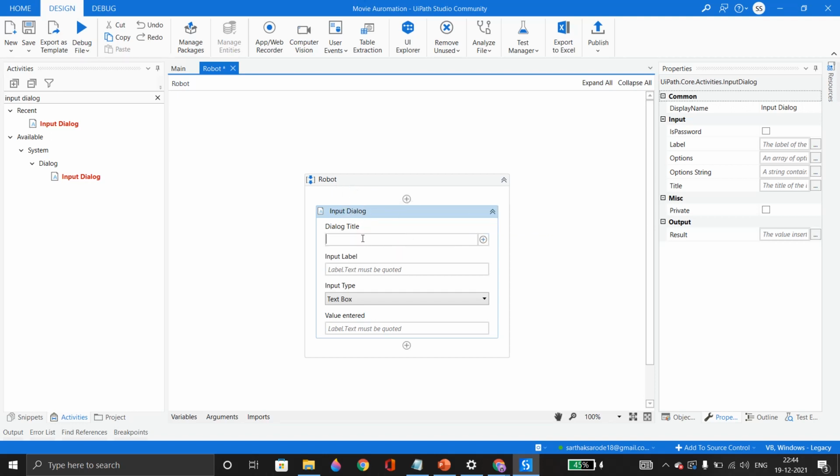First, I want to give a title to my entire input dialog window. So let me give the title, "Hey user, welcome to my browser, which platform would you like to watch?" Then hit enter. Make sure that you can also edit this dialog window from the properties given here.